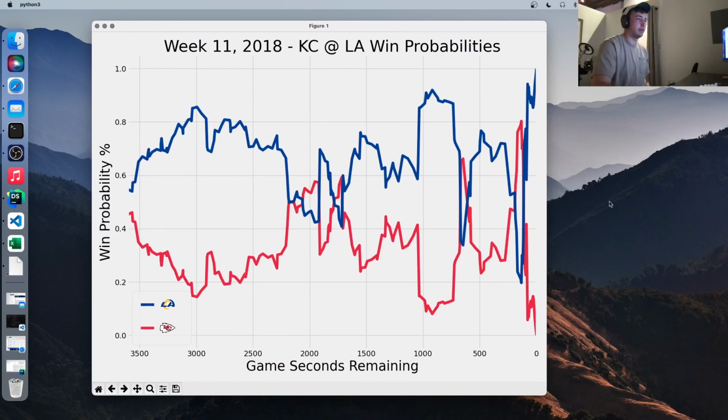So the reason I chose this game is because it's one of the most exciting games I can think of. Very high scoring, back and forth. You can see each team's win probability jumping under and over 50%. I think this game actually went into overtime, but very exciting game. So that's the final product. You've got the team logos and the legend here. So I think it's a cool looking visualization.